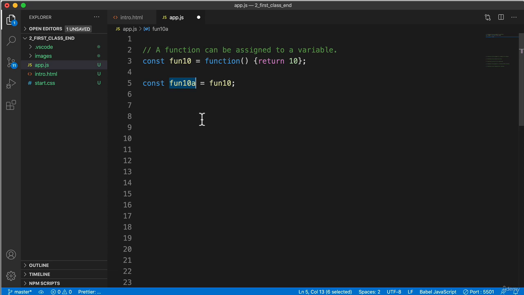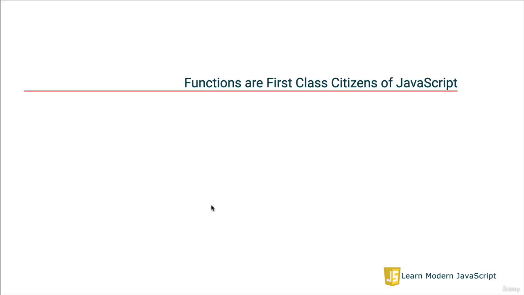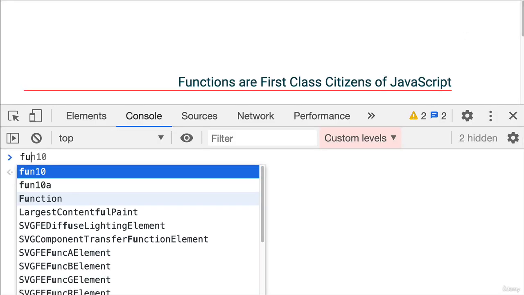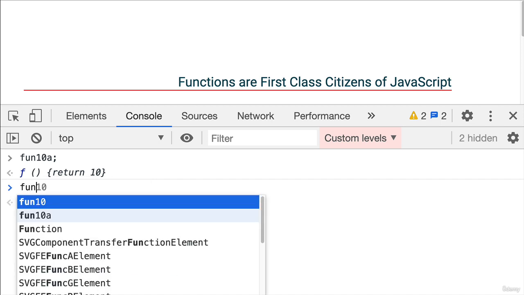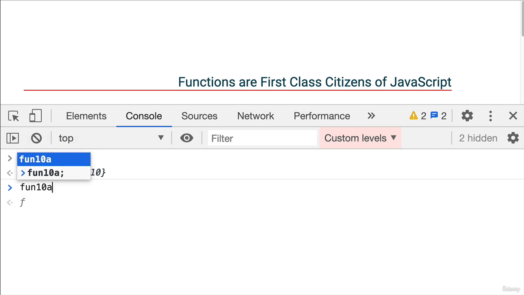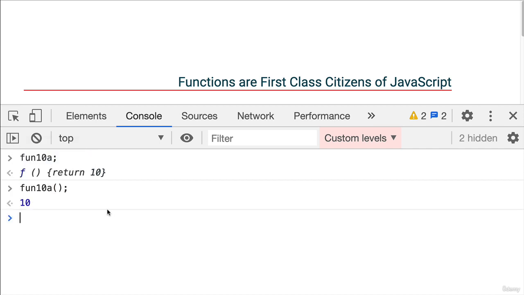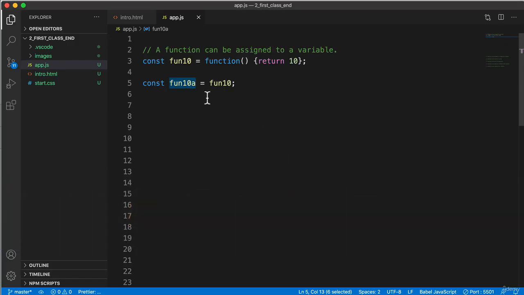So let's just look at this really quick. If we were to look at fun10a in the console, let me just open that up. We see that it's a function. That's what we're getting displayed here is a function. However, if we were to invoke fun10a by putting parens after it, then we get the 10 returned, which is what that function is supposed to do. So, important point about using the variable a function is assigned to. If we don't put parens after it, it will not invoke that function.